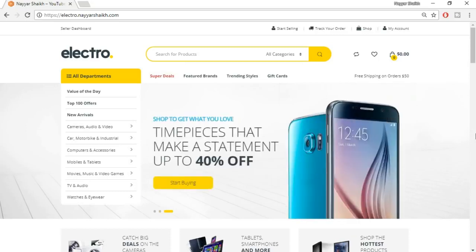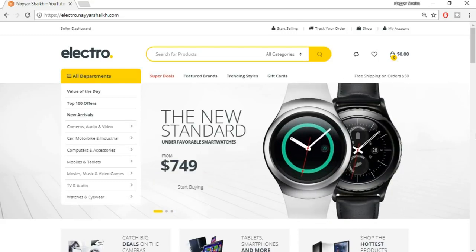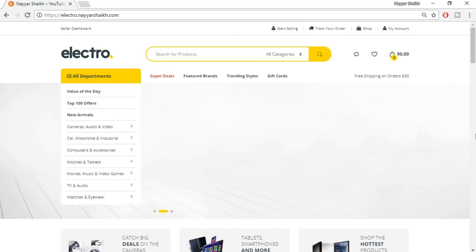For example, we have Amazon. In Amazon, you can register yourself as an Amazon seller and you can sell your products on Amazon.com. So basically, this is the concept of a multi-vendor e-commerce website. Without wasting any time, let's see the demo website which we'll be creating in this particular tutorial.